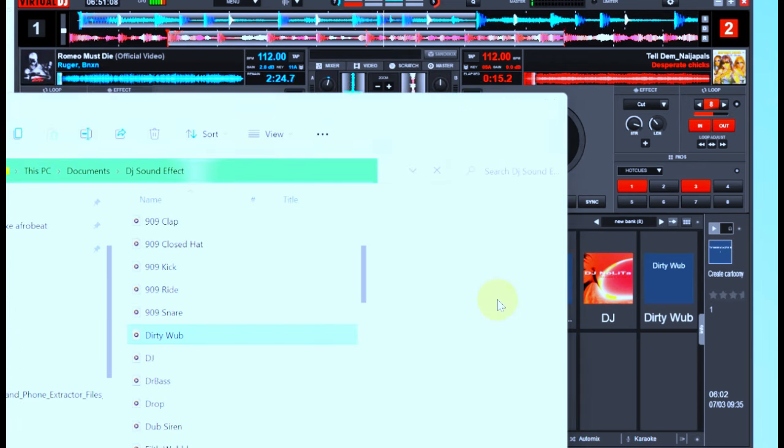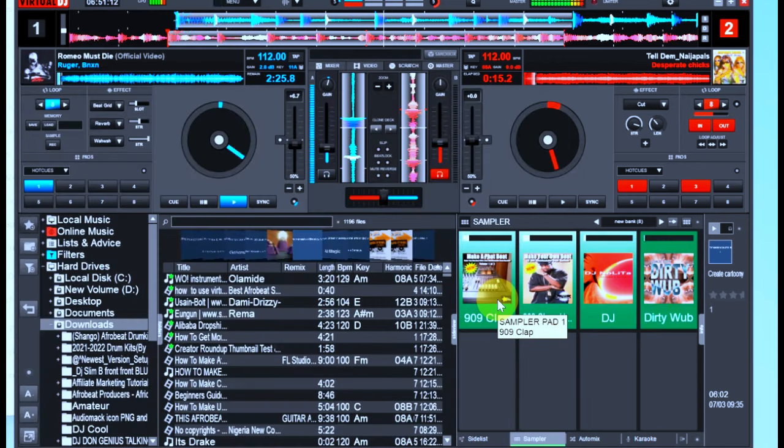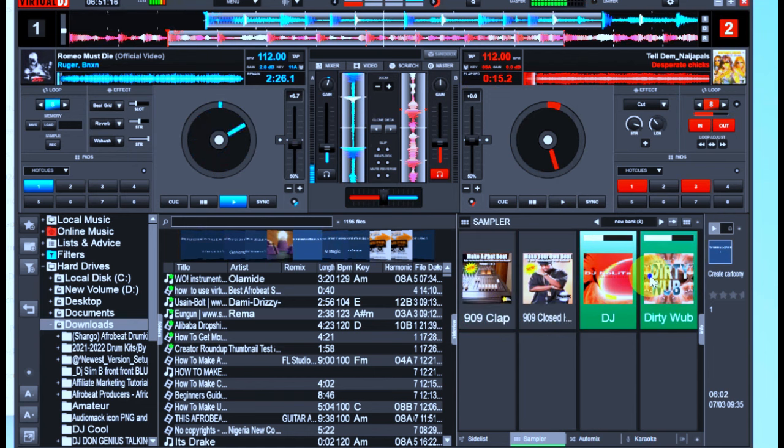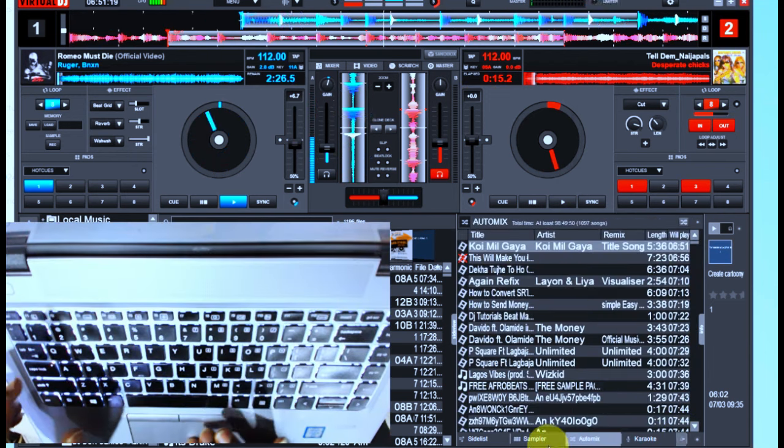Let's tap it. Let's see. Boom, boom, boom. You see a tune like that? You got to pull up, pull up, pull up. So you will now get to see it.